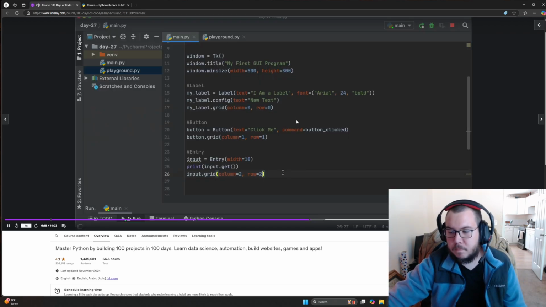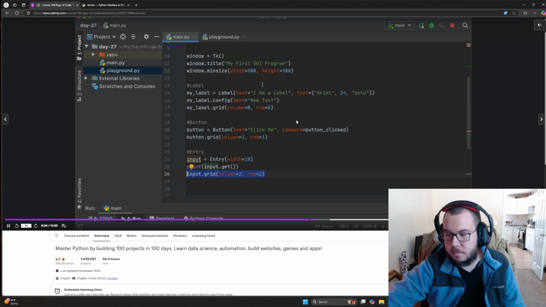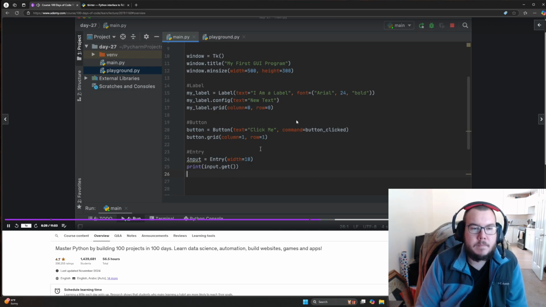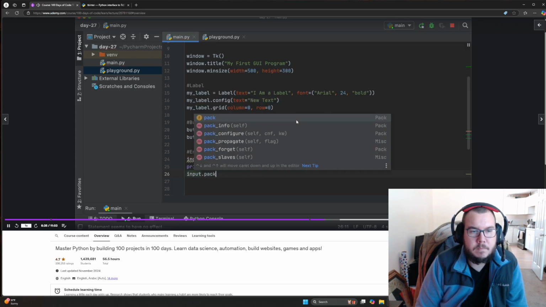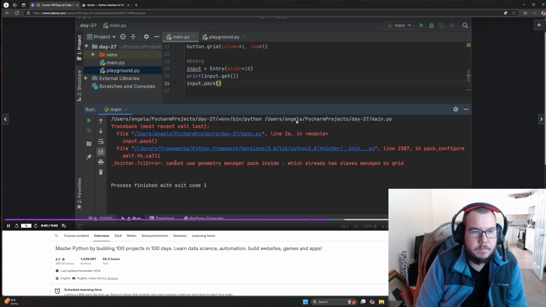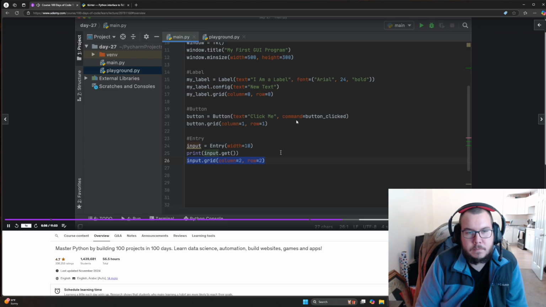Just a word of warning though, you can't mix up grid and pack in the same program. Found that out. So, for example, if I wanted my label and my button to be defined by the grid, but then I decide to use the pack method for my final entry, then you can see I actually get an error when I run my code. It says cannot use Geometry Manager pack, which already has slaves managed by grid. So these two are incompatible with each other. You basically have to choose one or the other. And often I will choose grid because it's just more flexible and more easy to understand.